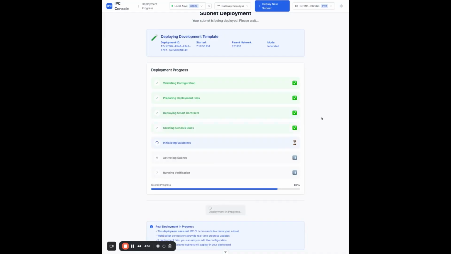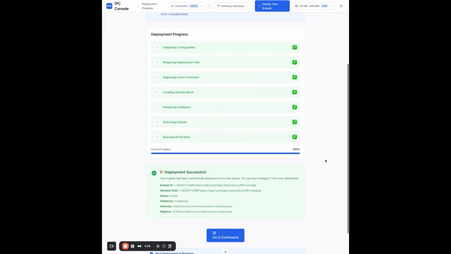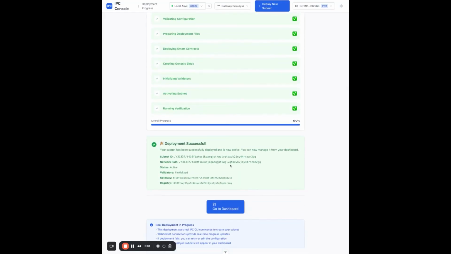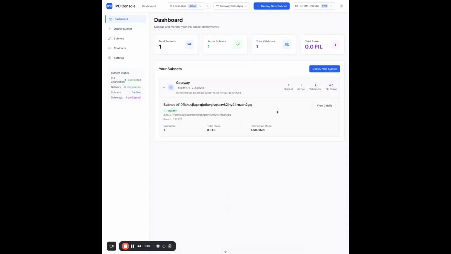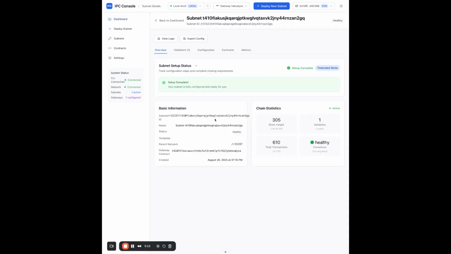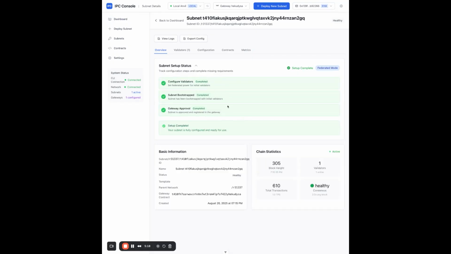All right, our contracts have finished deploying, so it's just the last few steps, and we've successfully deployed our subnet. You can see all the information down here. We can hit go to dashboard and see our newly deployed subnet. We can hit view details now and check out the details. If there was a step that didn't complete correctly or had an issue, we could check here and it would say which step didn't complete right. It would give us some tips on what we could do to fix it.